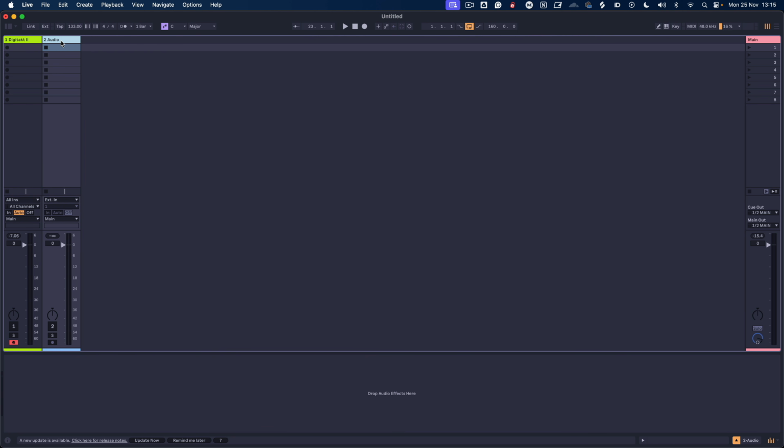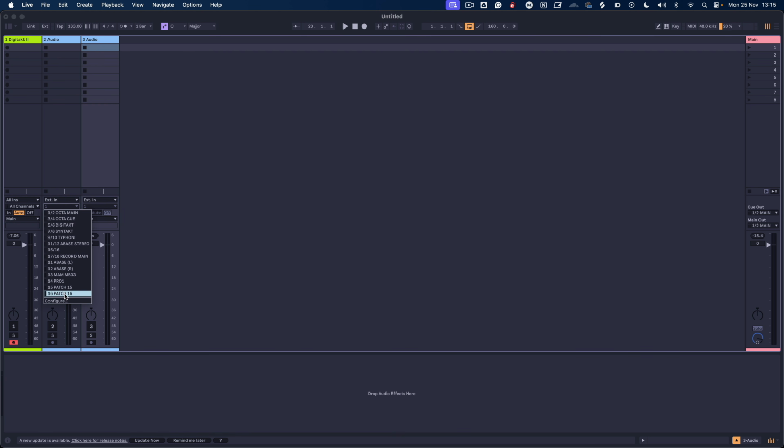Bring in an audio track. I'm just trying to show you a different way of doing things. External in. Oh, sorry, not external in. I want to go Digitakt II. Let's say track 1 for that. And then let's go Digitakt II, track 2. So this would be drum bus. That would be effects. Let's just leave that as effects, actually.